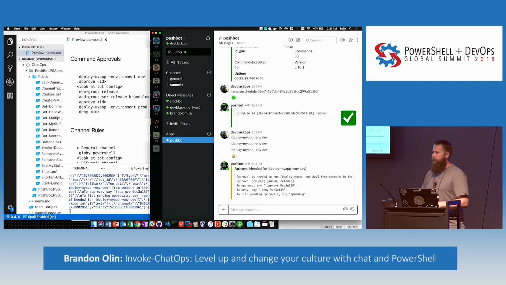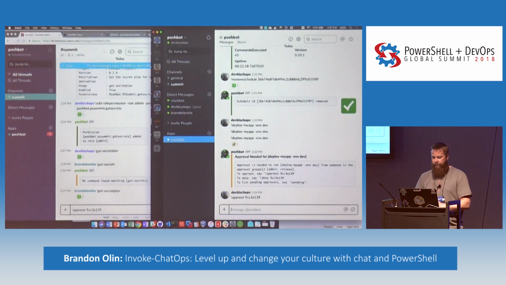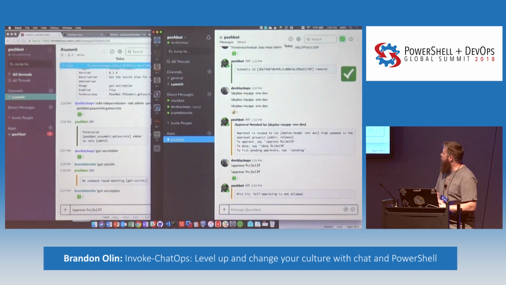So this command needs approval by someone else. And it says you need to have someone in the admin or release groups approve this. And for them to approve it, go ahead and run this. So let's go to my alter ego and have him do it for me. Actually, before that, let's see if we can do it, because we're an admin. And no, we can't. You can enable that if you're cool with that. You can approve your own stuff. That's not by default, though.